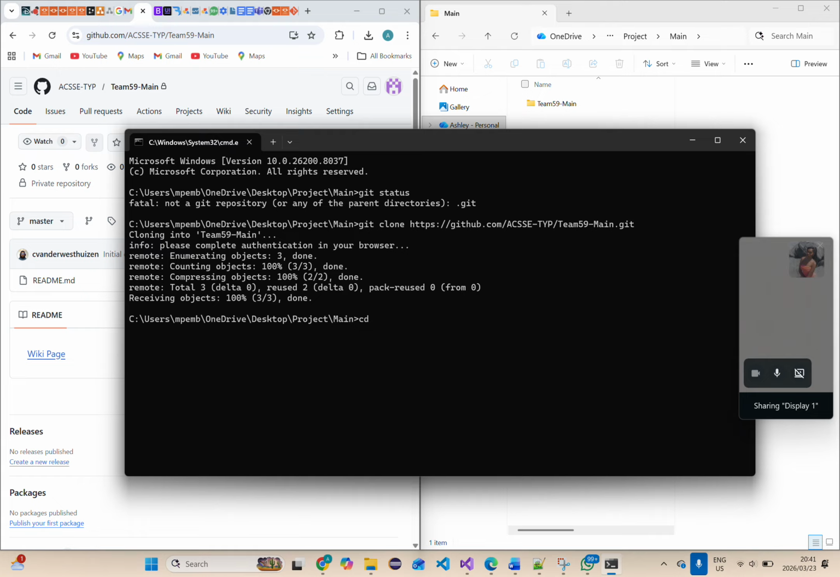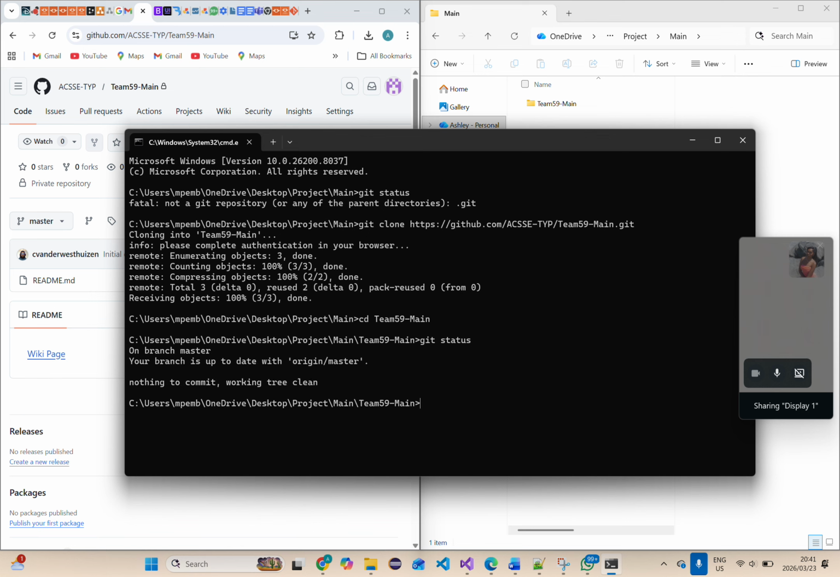Yeah. So just type in team, and then press tab. There we go. Press enter. Cool. Okay, so if you go git status again, you should see something very different now. And then press enter. Cool.